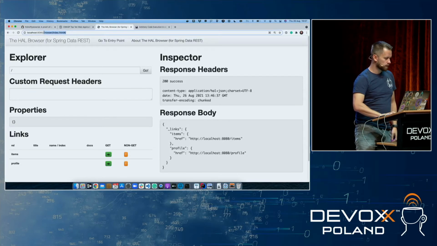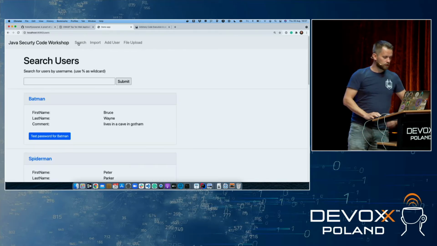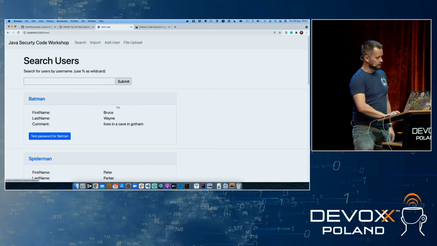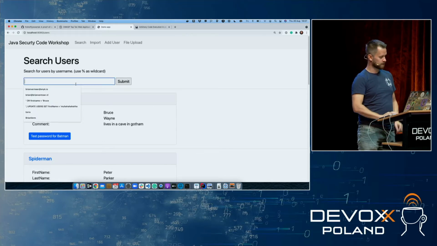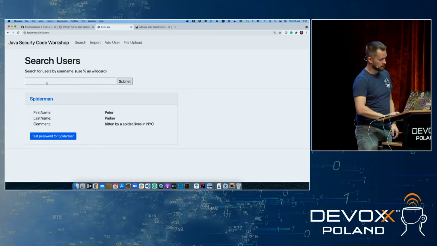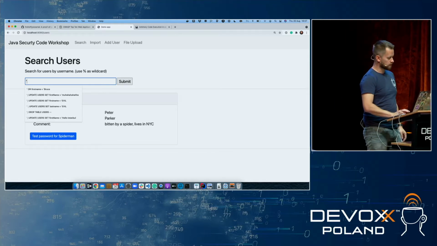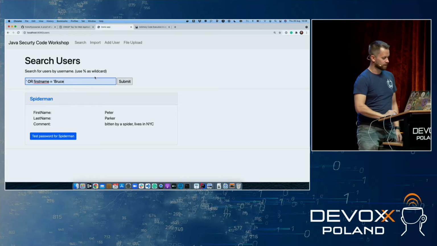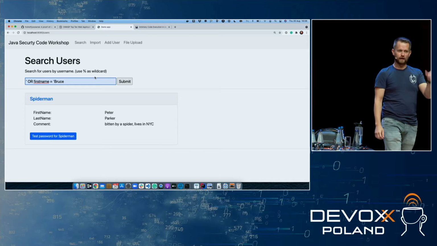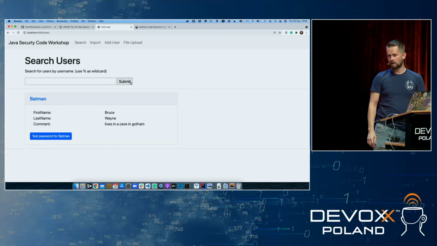So what I'm going to do is go to my application, and this application contains people. People with a nickname or username, a first name and a last name, and I can search. For instance, I can search for Spider-Man. Yay, works. However, it says you can search on username. But I can just try to do something different. Now I try to break out of the query, and instead of only looking at the username, I'm looking at the first name. And hallelujah, that works.